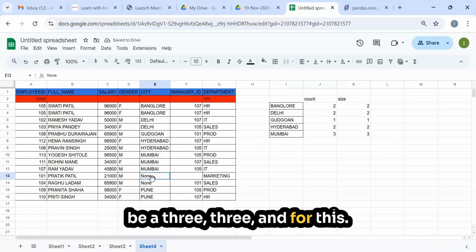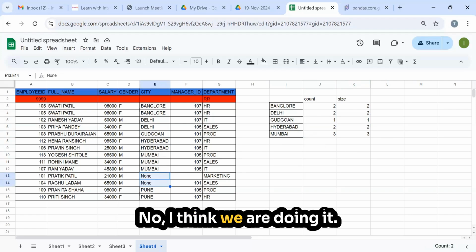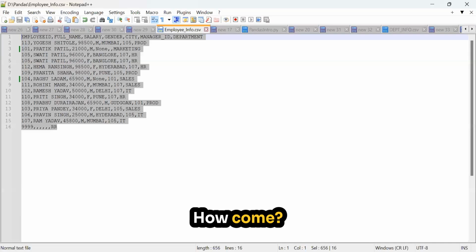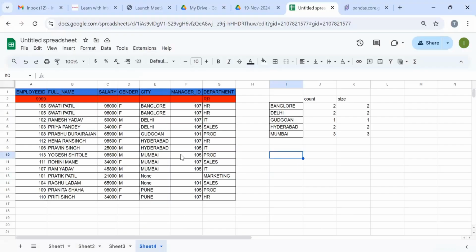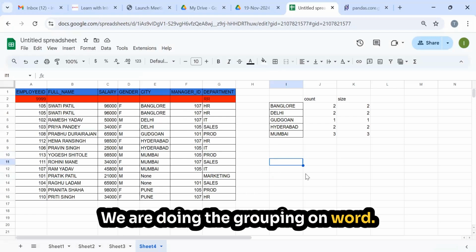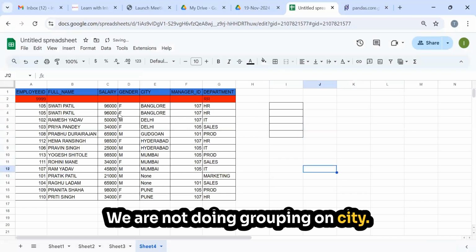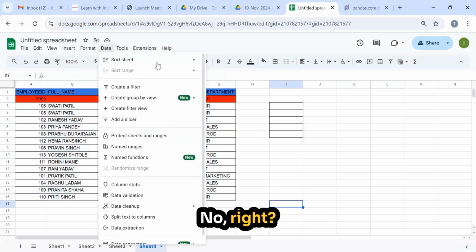And for this, we are doing the grouping on department, right? How come? Guys, you are misleading me. We are doing the grouping on what? We are not doing the grouping on city, correct? Is it confusing? No, right?